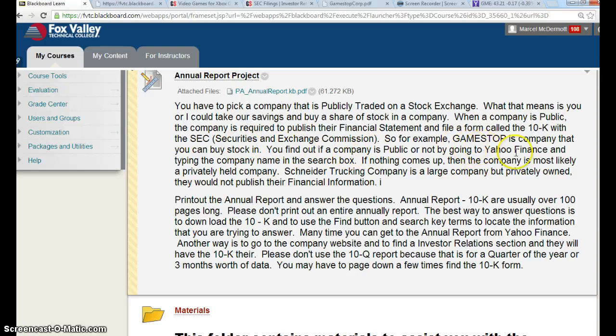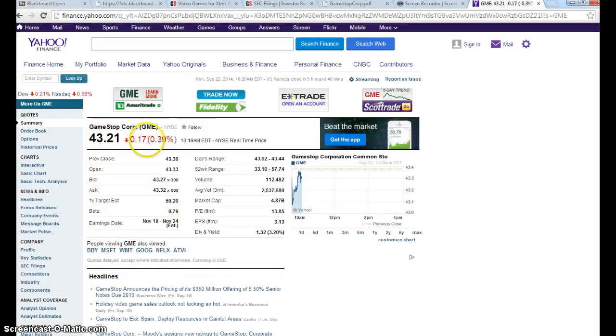We're going to take a look at GameStop. That's a company that you can buy stock in, and we can find out if it's public or not by going to Yahoo Finance. And if we go to Yahoo Finance, we can see that GameStop is a company. You can buy it for $43.18. The stock initials are GME, and NYSE is the New York Stock Exchange. You can find out some information about the company.